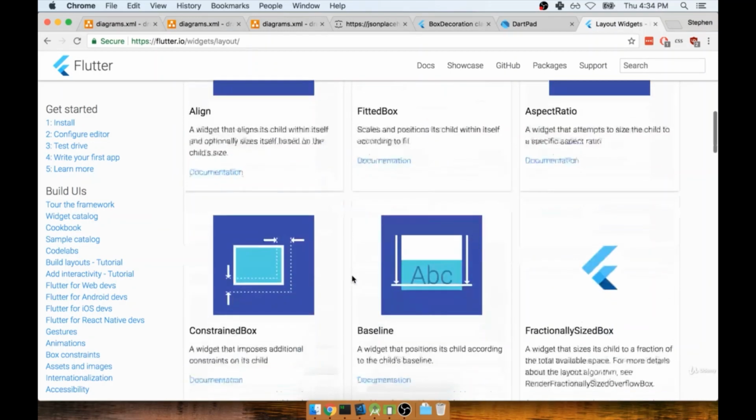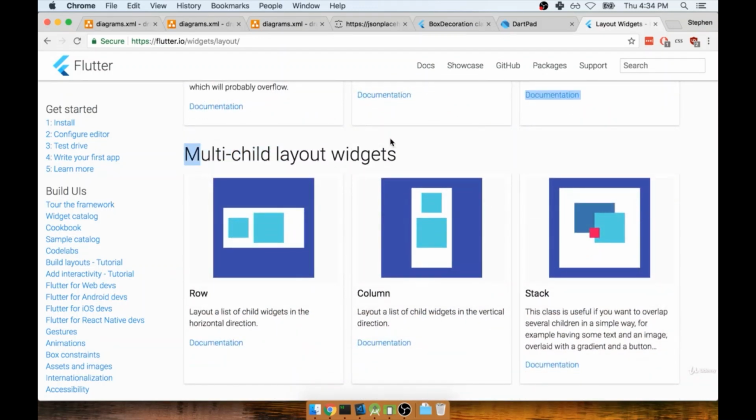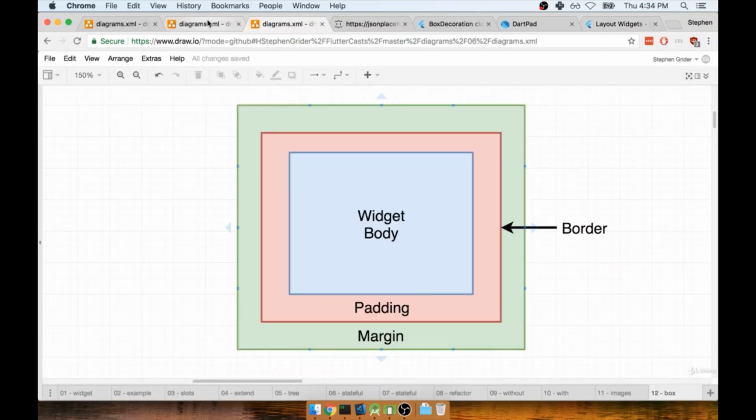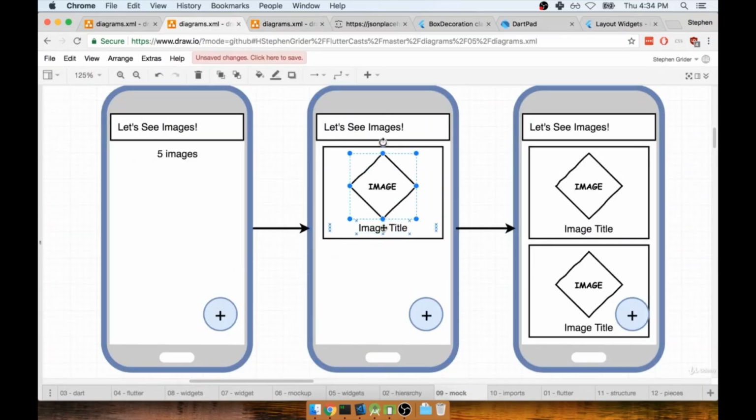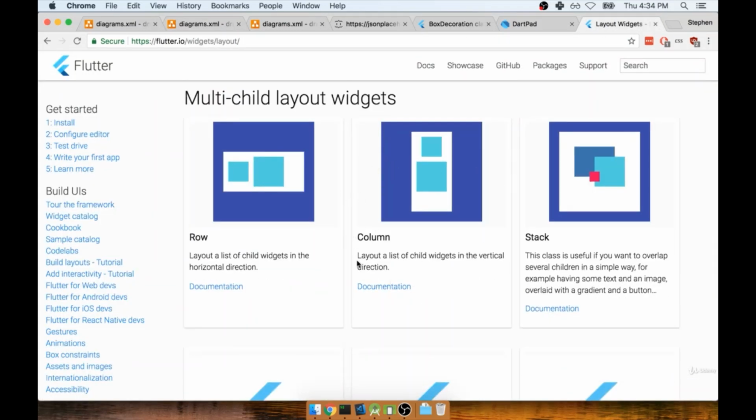If we scroll down a little bit more, we'll find a section marked as multi-child layout widgets. This is what you and I really want. We want to show multiple widgets together. In particular, we want ours showing one on top of each other, laid out in a sort of column. And as you might guess, that's the exact purpose of this column widget right here. We can create a column widget that's going to take a list of children, and it's going to show each of those children in a vertical fashion inside of it.